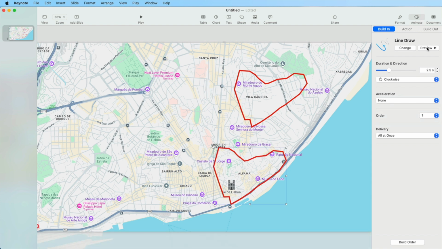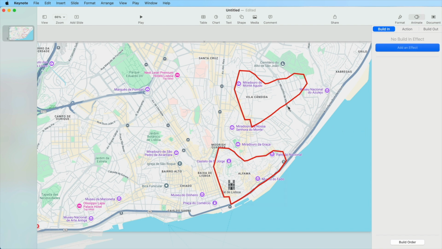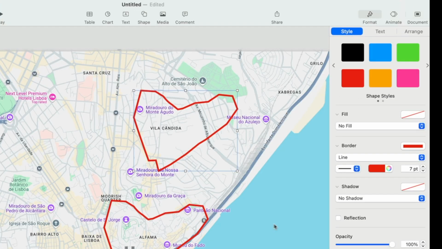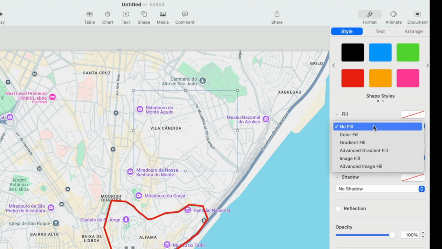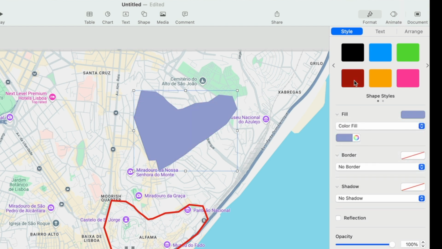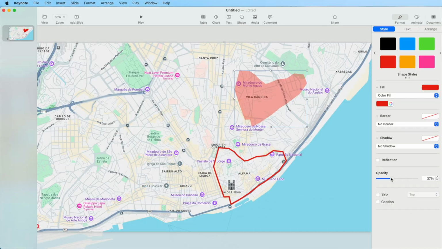Okay, that looks good. Now, after the outline animation completes, I want the area to fade into a semi-transparent fill. To do that, I will use the outline I copied and set aside. First, I want to eliminate the border because I already have it on the first animation. Then I want to give it a fill. I'll make it red, but I want to give it a transparency so the streets and other things on the map can be seen through it.